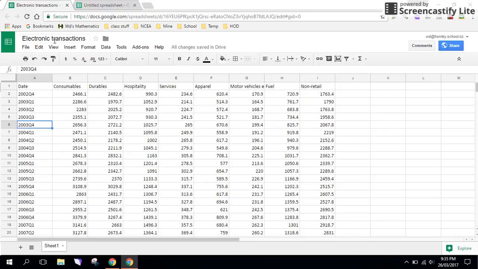This one here is for electronic transactions in New Zealand, and you could do it for consumables, durables. If you're not sure what any of them are, you can look it up. I decided I want to have a look at the electronic transactions in New Zealand for fuel between these times.